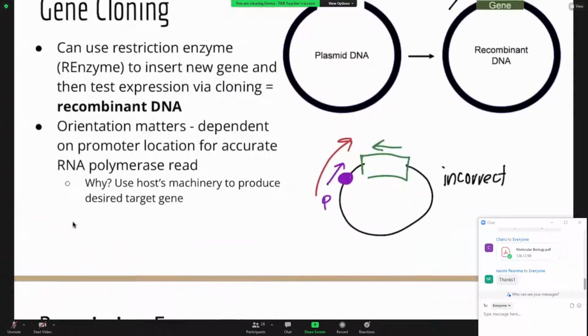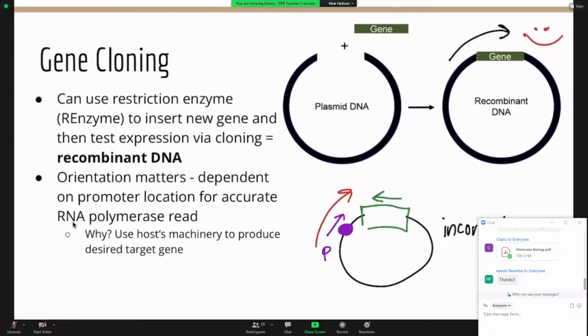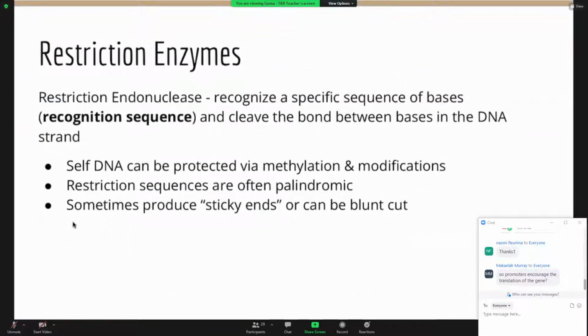In order to do this process, where we're cutting out genes and inserting genes, we're going to use something called restriction enzymes. And a lot of this might be review.